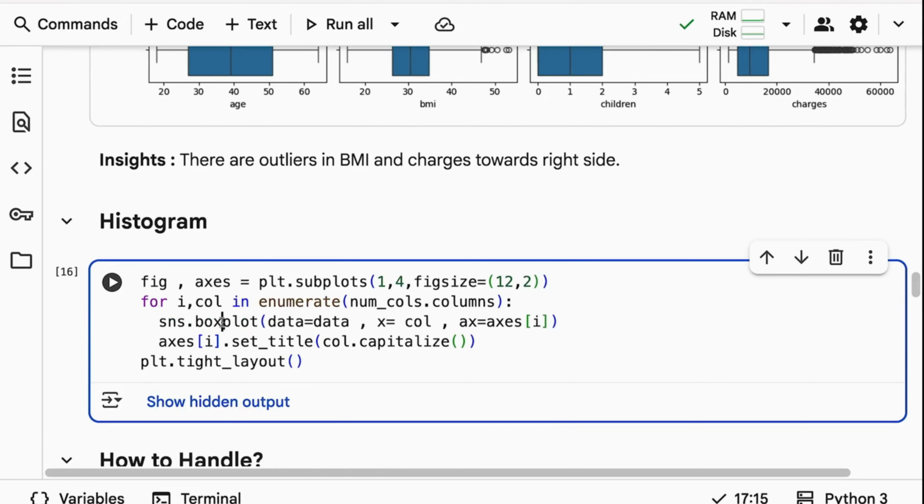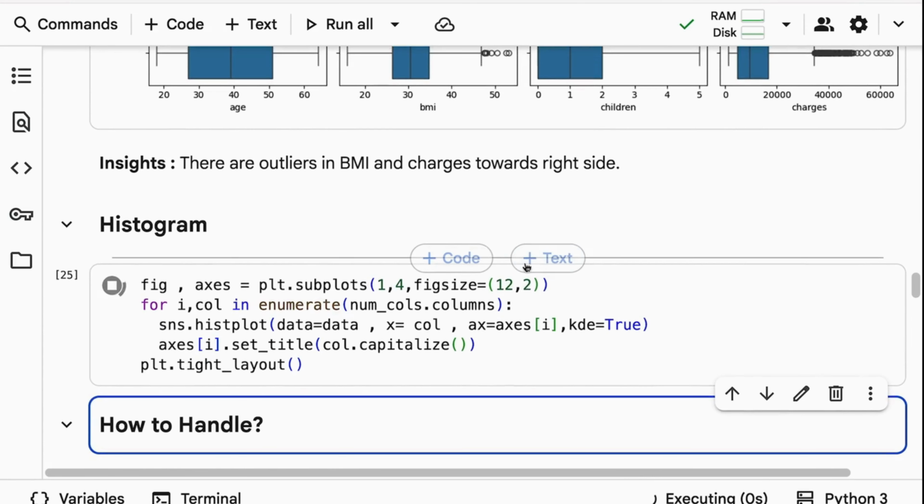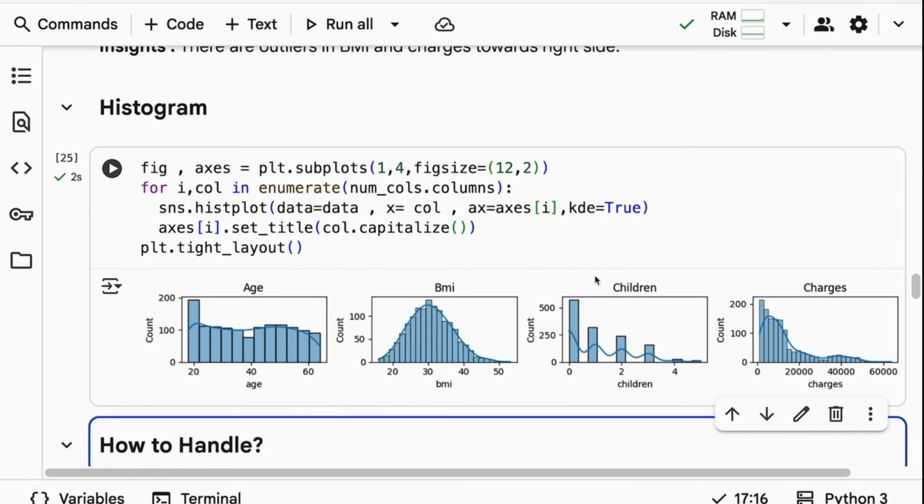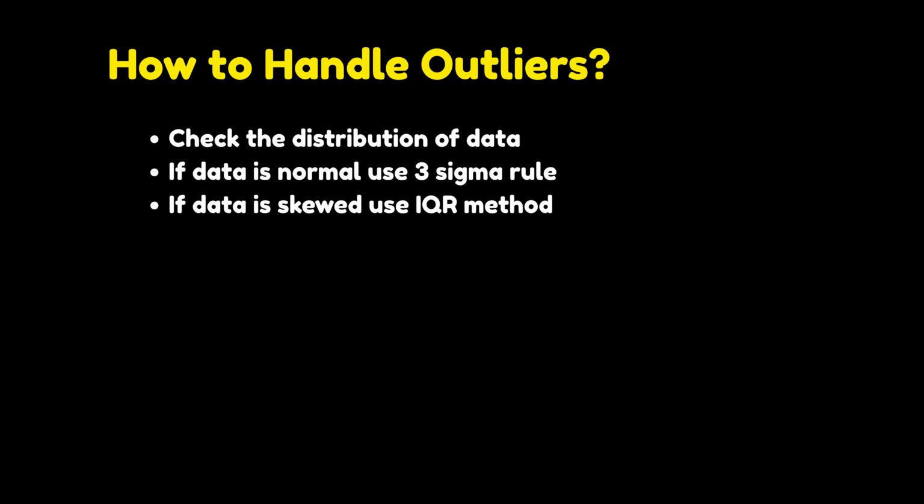Same way, you can also find the distribution of data using a histogram. Even by that you get to know whether your data has outliers or not. Same code, copy paste, just make it a hist plot and an extra thing, kde equal to True. You will get a histogram. You can clearly see that BMI represents a normal distribution and charges represents a right skew.